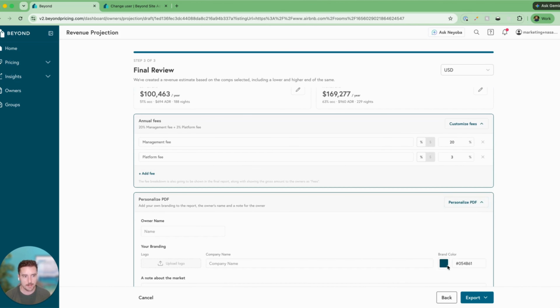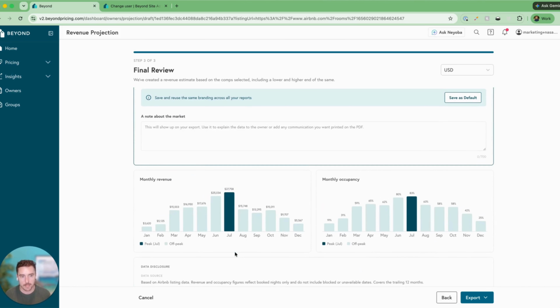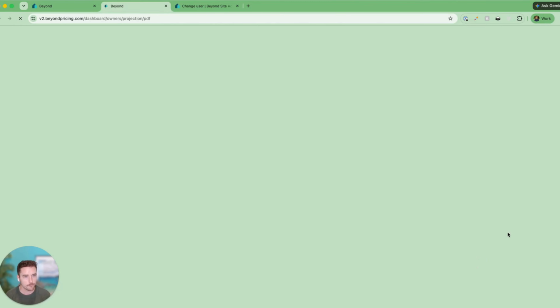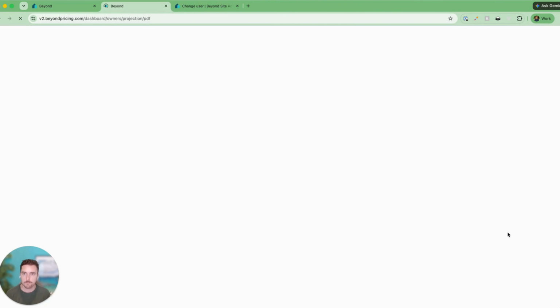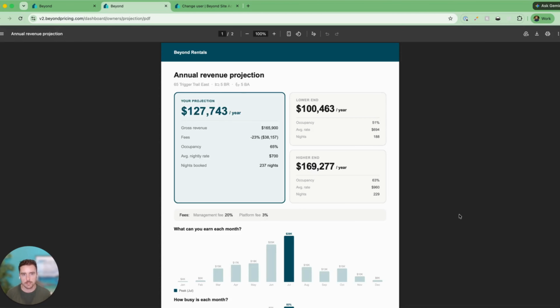I've gone ahead and added my brand color in here. We'll say my company name is Beyond Rentals. I could upload a logo, make it nice, and then you can see some more data here for what the owner or property manager or anybody operating this property would expect from revenue performance. And then you can export this as a PDF, as a CSV, any way you like it, and ship it off, use it in a conversation.